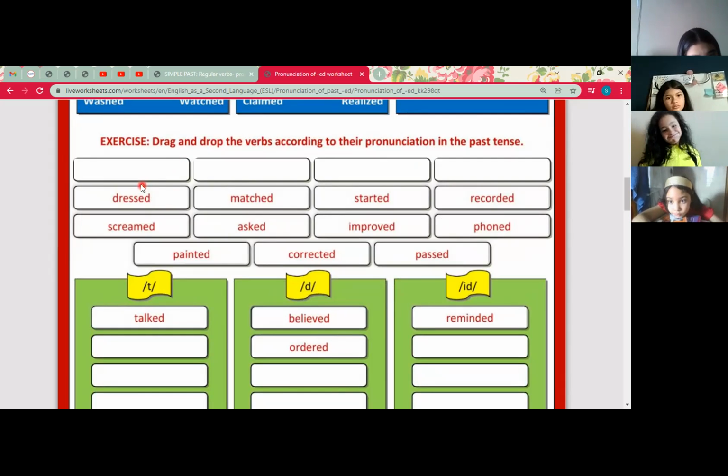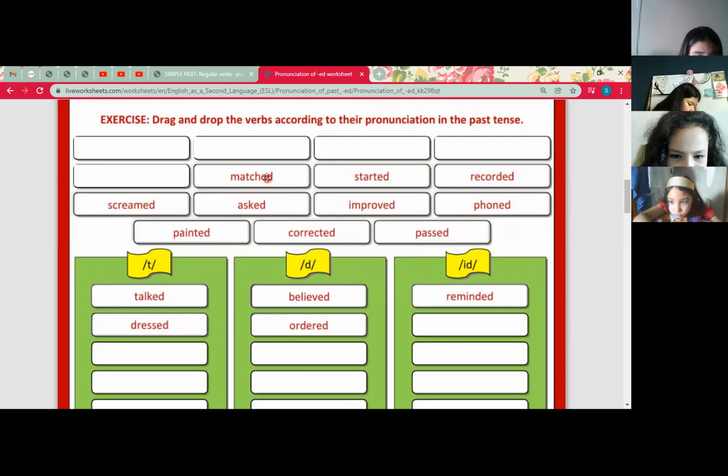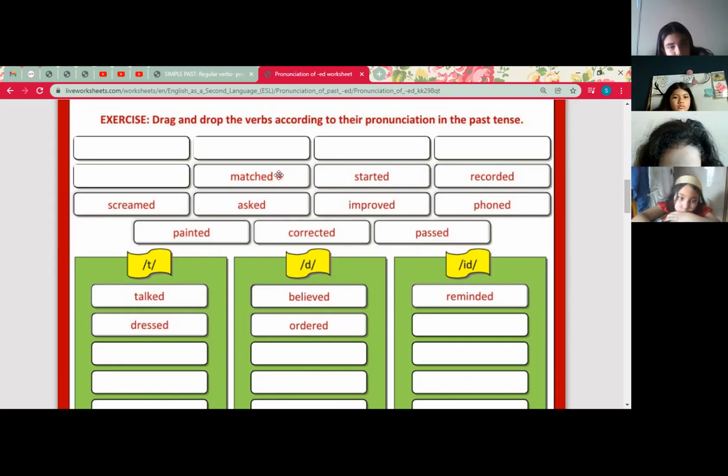That's right. What about this? Dressed. Dressed. It's like the letter T. That's right. What about this? Matched. What do you listen to at the end, a T or a D? A T. Matched. What about this word?